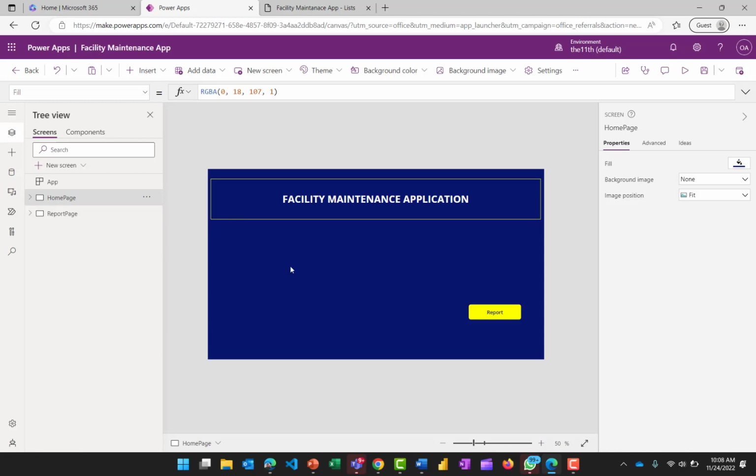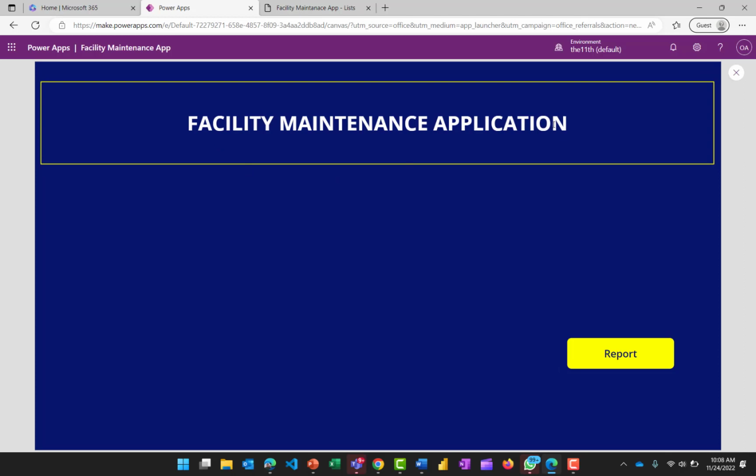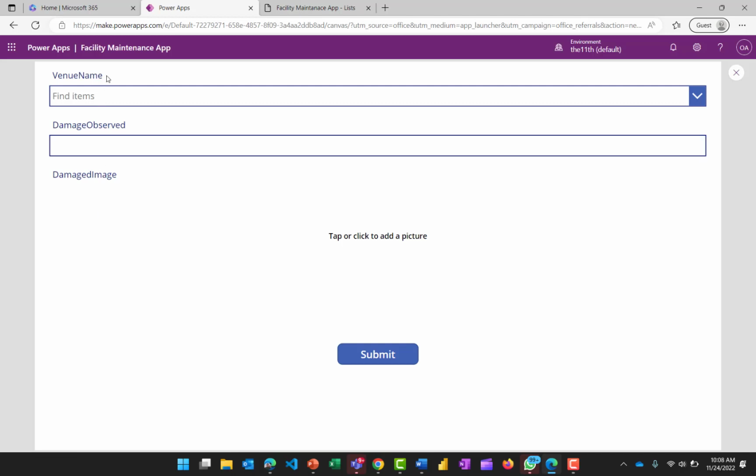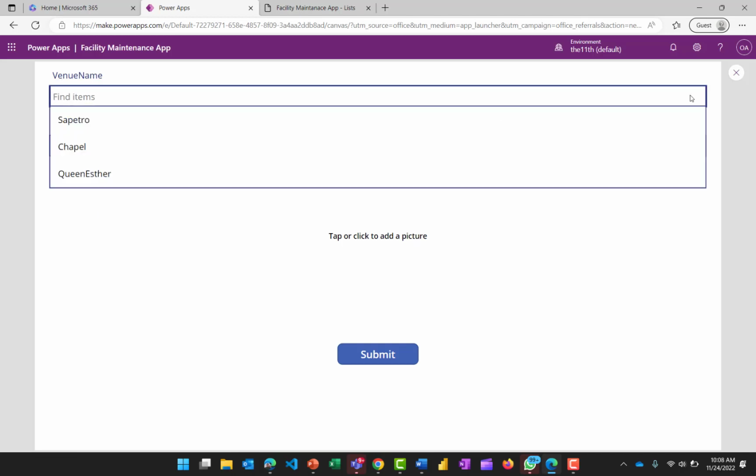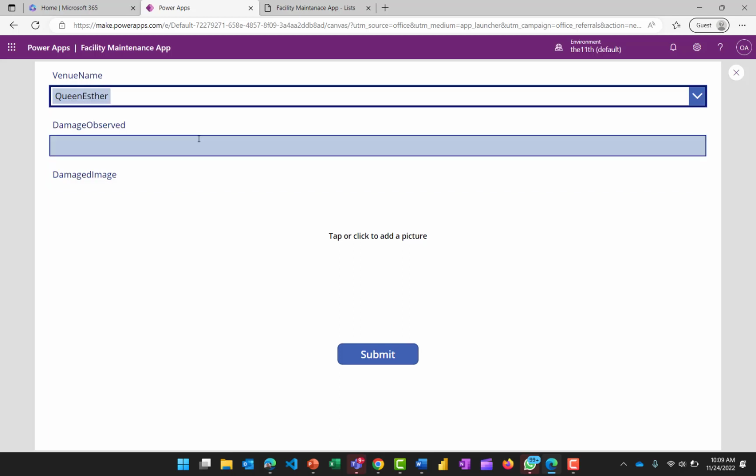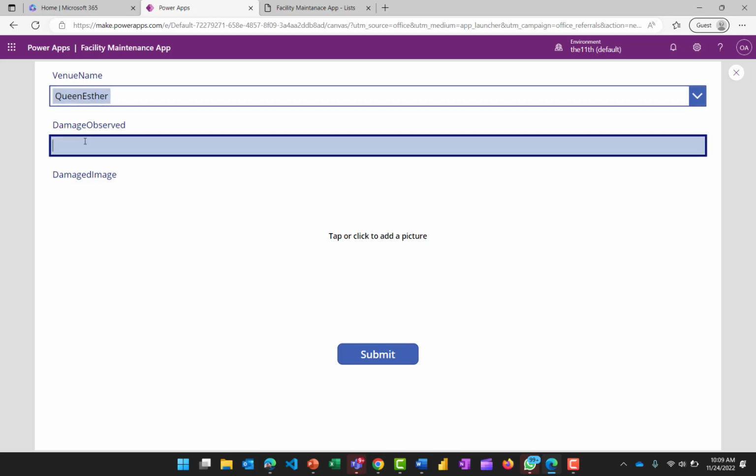Now let us see our application in action. Select play and we can see facility maintenance application. I'll click on reports and I can see my form. Choose Queen Esther or any venue name. Put in the damage observed, roof leaking. Say damage observed, the roof of my room is leaking.